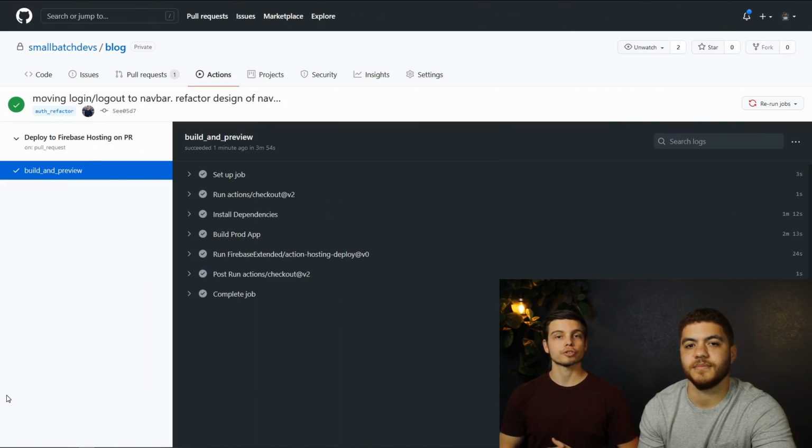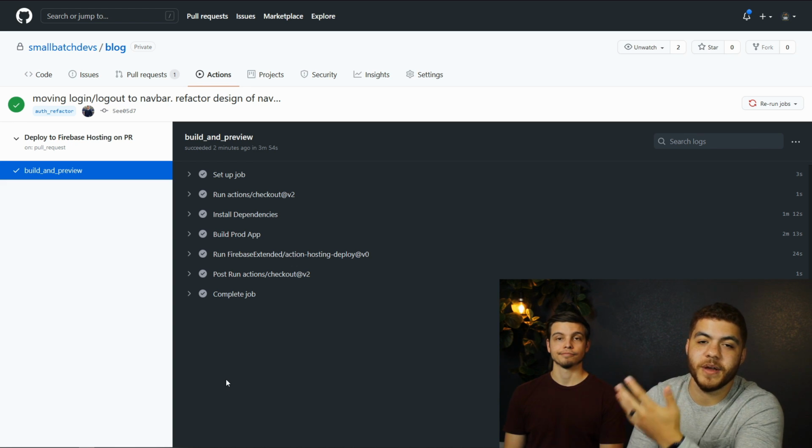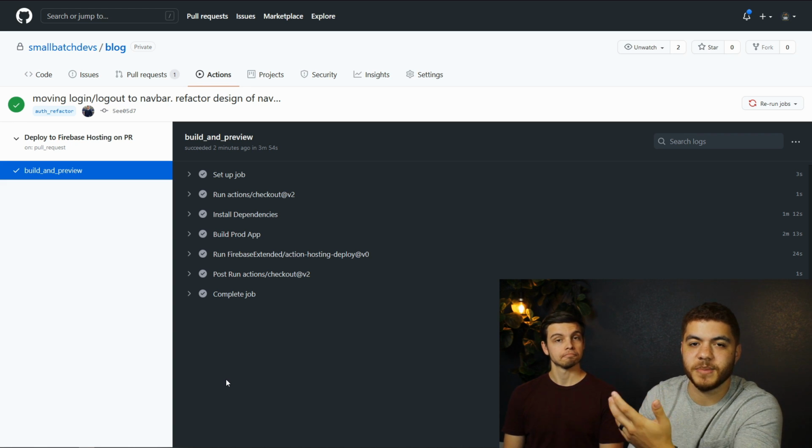So the workflow is finished running now, and if you want to see any of the logging that it output while going through this process, you can click on the left sidebar and check out all these different build steps from our workflow YAML file. So you might be wondering, okay, well now how do I see if my preview channel is available and how do I get to my preview channel?